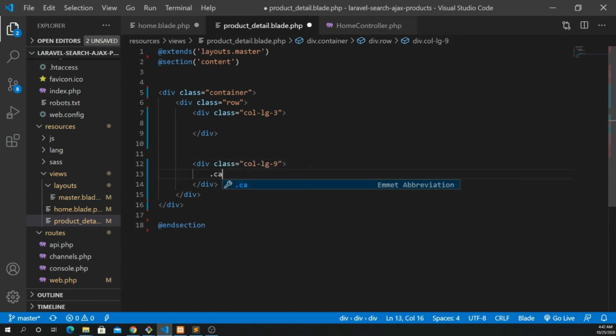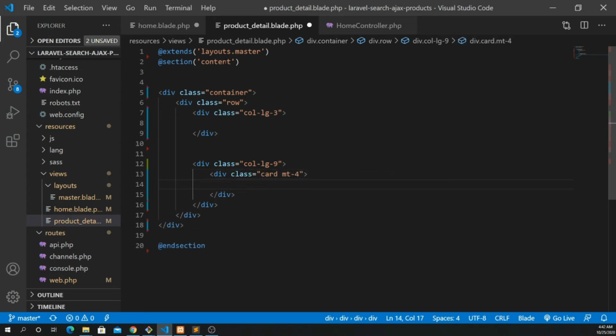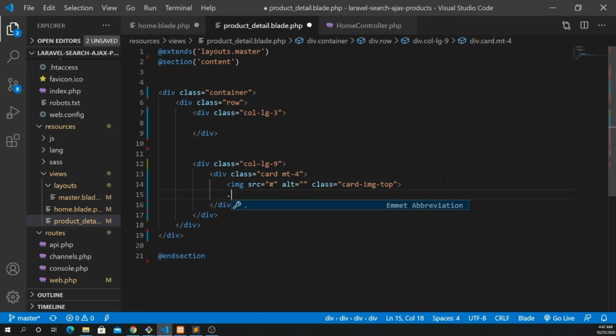Alright, so we created a card and we give it the empty dash 4 margin top 4, and we created an image source with the class of card dash img dash top, and inside that I'm gonna pass my source here, source which I later on add up here. And next after that I'm creating a card dash body.